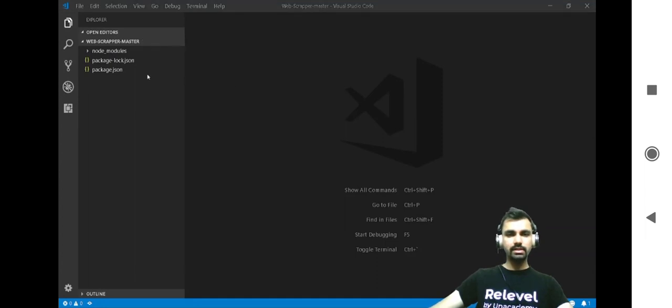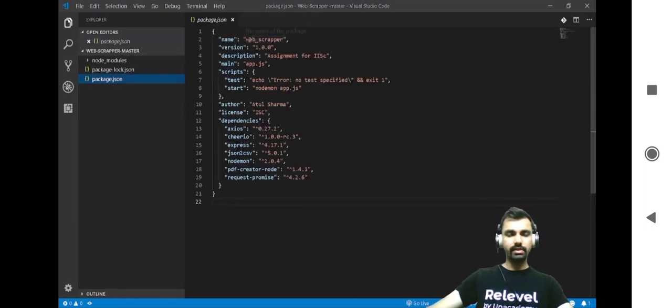I have done a little setup. We have created package.json and done the npm install. You can see in the package.json the name is web scraper and the version is 1.0. The main file should be app.js, which we will be creating in a while. To start our server, we have used nodemon app.js. You can use node app.js also, but nodemon is preferred if you want to check live changes. On the fly, it refreshes the server if there are any changes in the files.